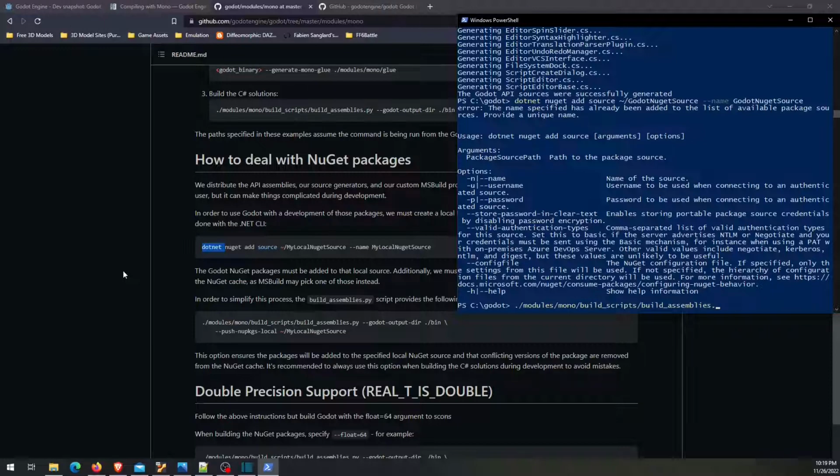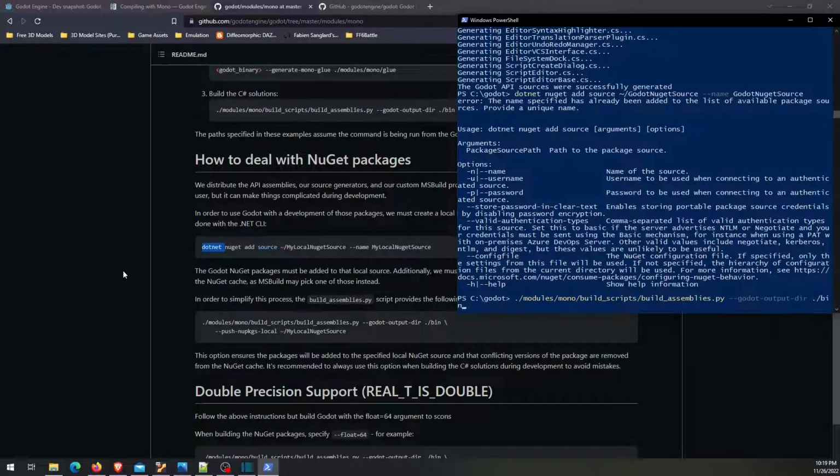This build assemblies Python file just comes with the repository, so it will be there. Output directory, so if you're sending the editor executable somewhere else, you want to keep that consistent here. Basically this puts the GodotSharp folder in this bin directory, but bottom line is it needs to be where your executable is. And then we'll add this argument. In my case, just Godot NuGet source.